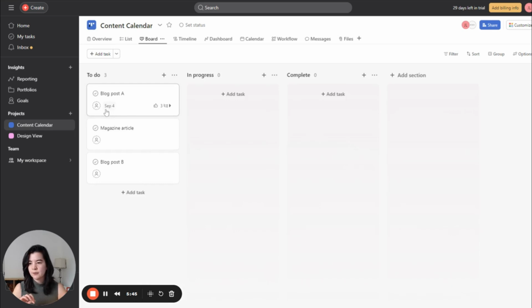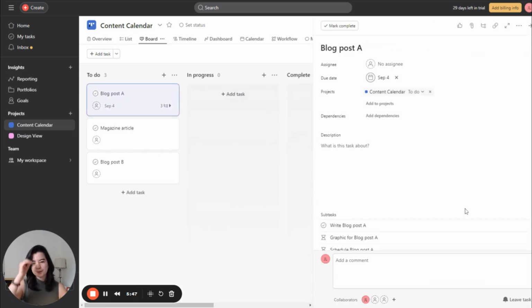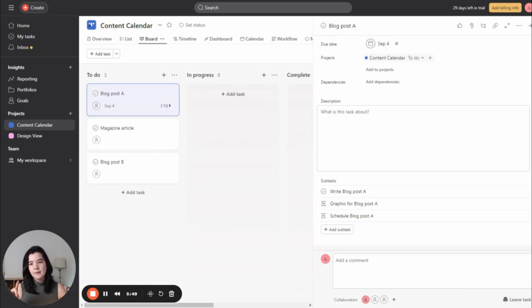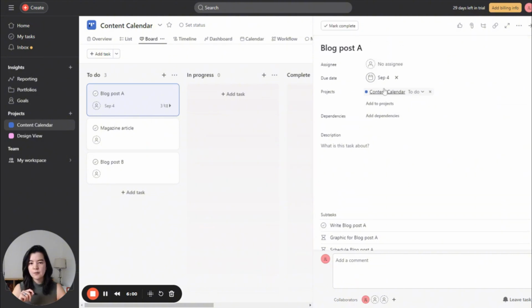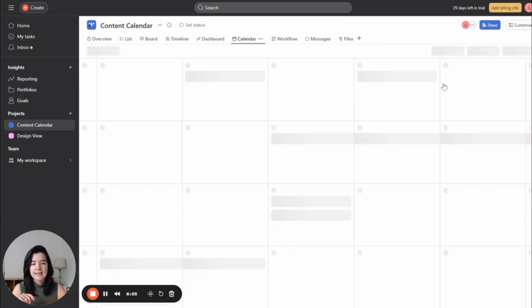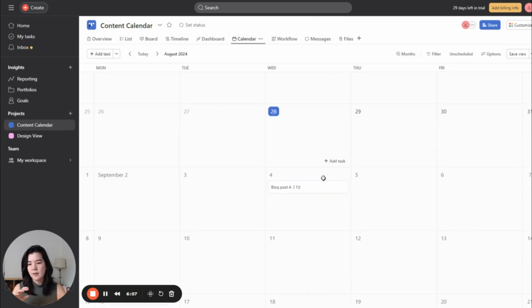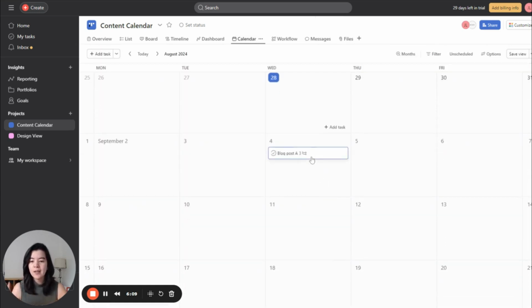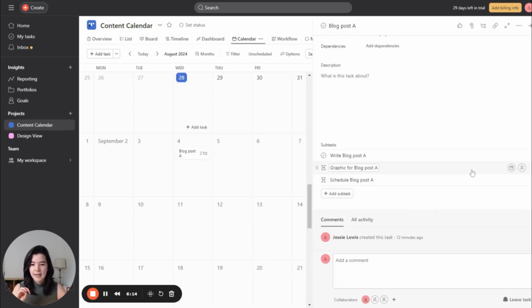So in our content calendar, we assign this for September 4th. Any item that is assigned to a project, I keep saying assigned, I hope that makes sense. Any item that is listed under a project and has a due date will show up in that calendar. So right now we have blog post A set for September 4th. I like doing this as the due date so that it's really clear. We can use this as a functional content calendar and say, oh yeah, on this day, this item is going out. And then we can use these subtasks to work backwards from there.